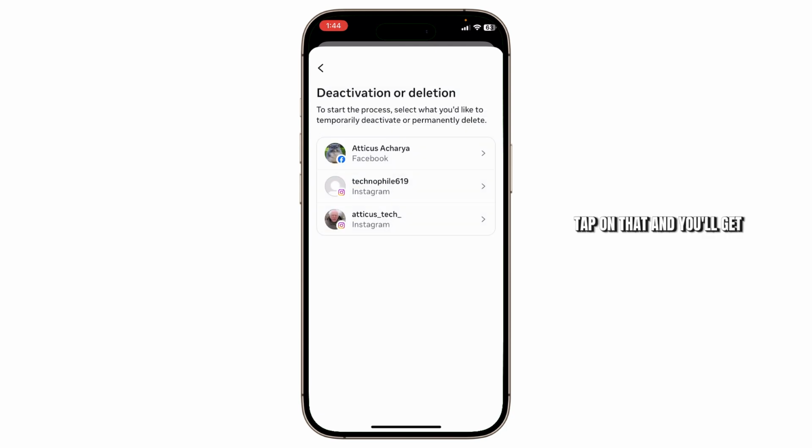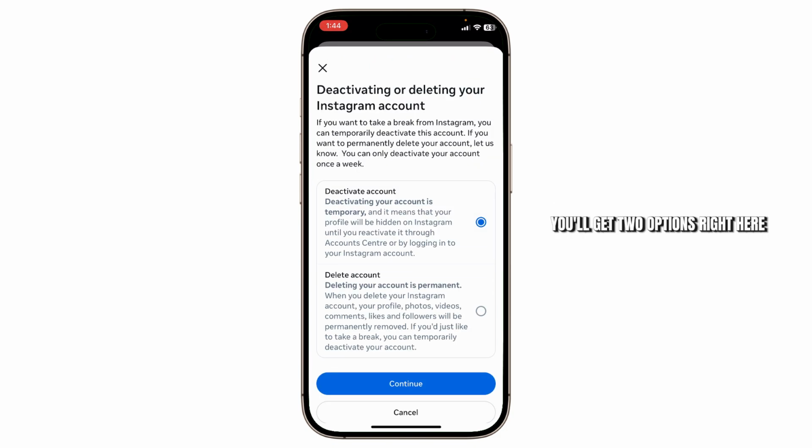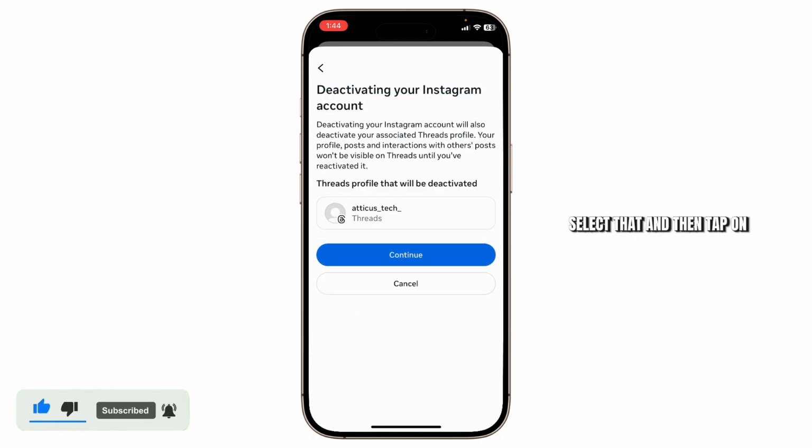Tap on that and you'll get two options. Choose your account first. Then we'll get two options right here. Now deactivate account is temporary, whereas delete account is permanent. If we don't want to delete our account, we just want to deactivate it. Select that and then tap on continue. From here, tap on continue again.